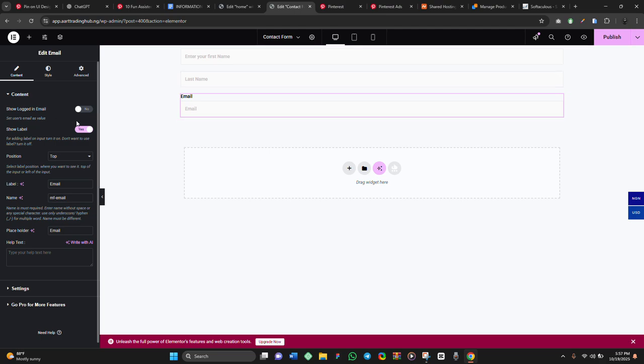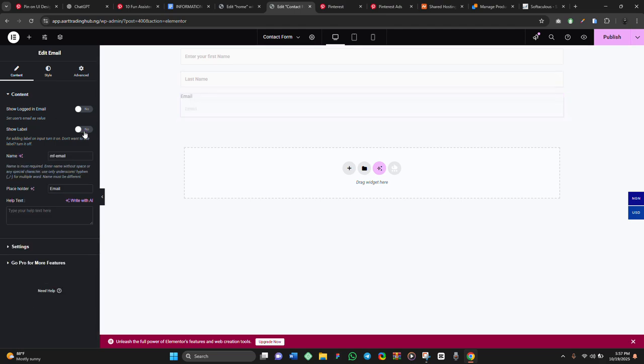So I don't want to show label again. So, show login email, that is, if the user already has an email, if you put it in here, the email will automatically fill if you click on this thing. But I don't want it like that. I want the customer or the user to enter the email themselves. So I will leave it like this.